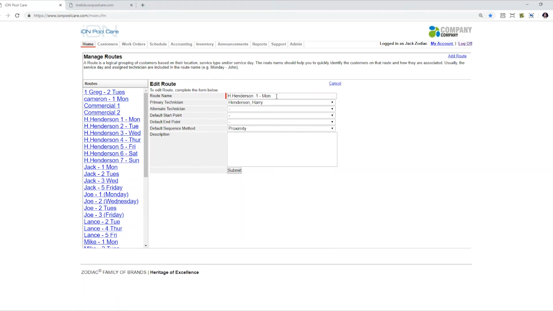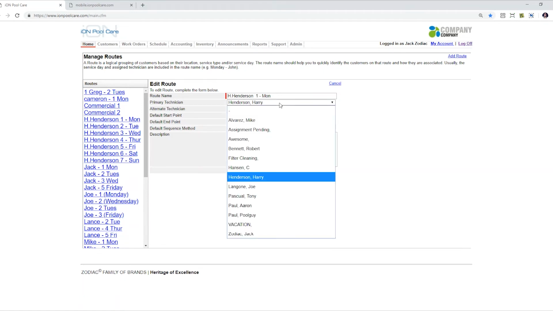You can select the technician that's responsible as the primary technician. When you first open this form, the very first name on this list should be displayed. That's just an alphanumeric title. No assignment is happening until you assign a primary technician.